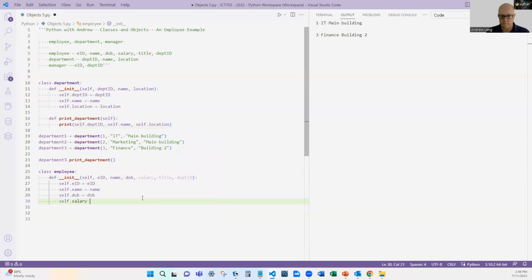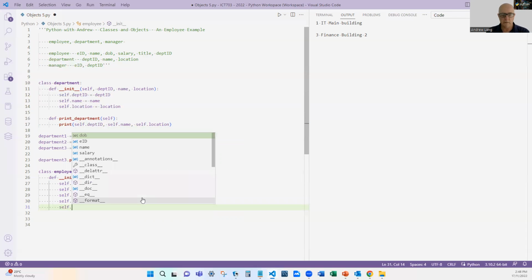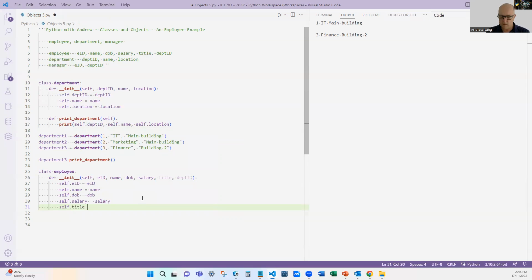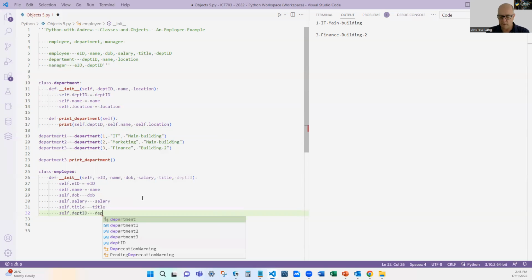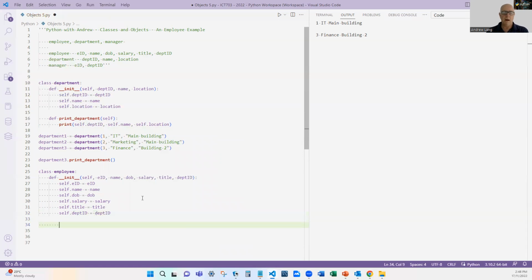self.salary, self.title, and self.department ID equals department ID. Now, I've left that as a department ID because if I was matching a database, it would come across as a number, the ID. And we'll see in a minute, I'm actually going to change that to be the actual department.